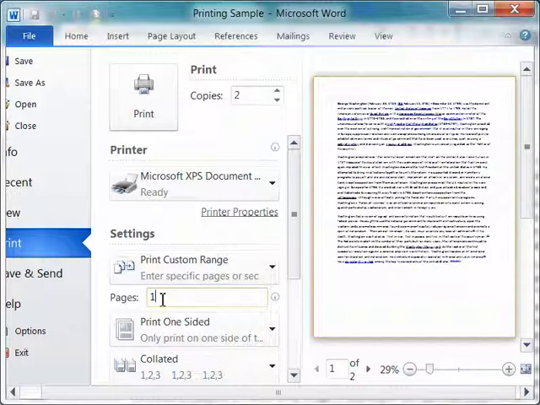From this box over here, we're going to delete 1 through 10. Now we're going to type in 2, followed by a comma, then 5, another comma, and 7. The comma allows you to print non-consecutive pages.